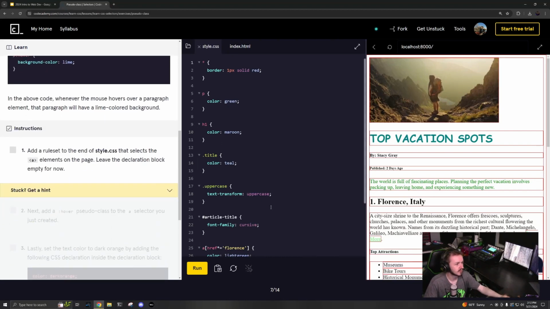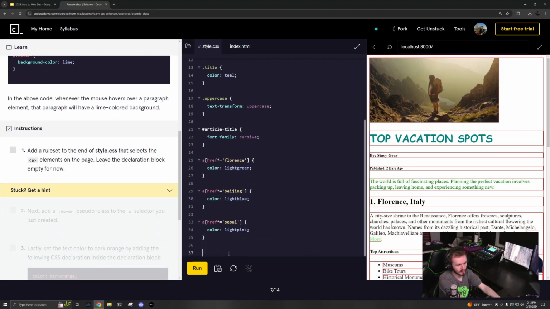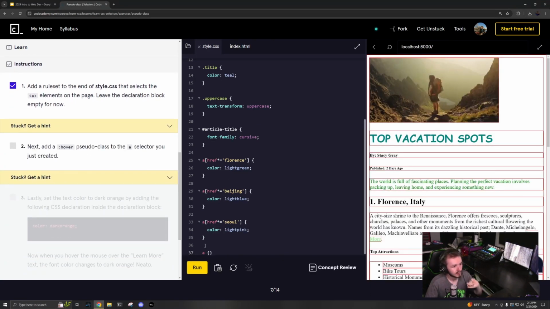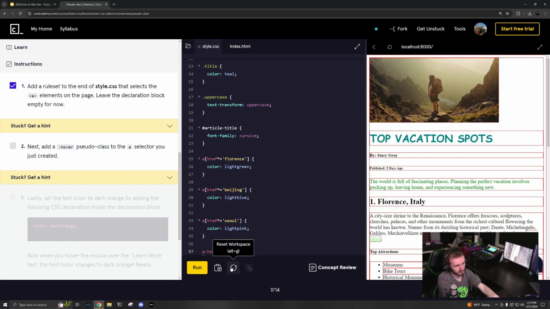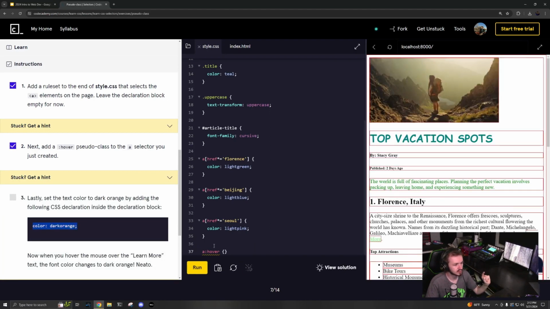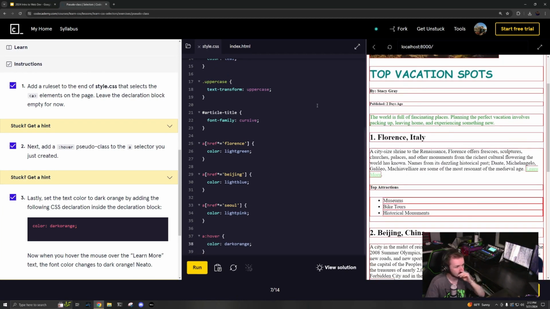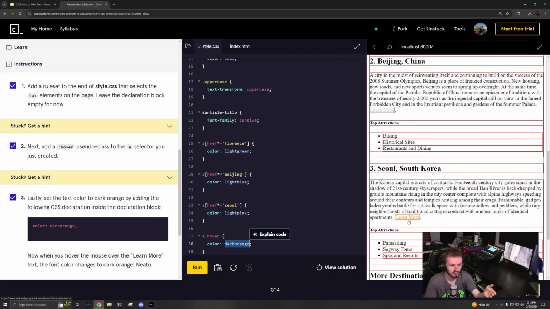So add a rule set for that. Okay. So we're going to be looking at all anchor tags. Okay, let's run that. Yep, great. Now we're going to be adding a hover pseudo class. Hover. So anytime we hover over that, it's going to change the color. We're going to add into here. It's going to change the color to be dark orange. Okay, so our original things, so href of Florence, Beijing, and Seoul, I don't know how to pronounce that. Apologies. They're going to still be their own thing, but once you hover over it, it's going to change to dark orange. So if I go over here, it changed. Go over here, changed. Go over here, changed.